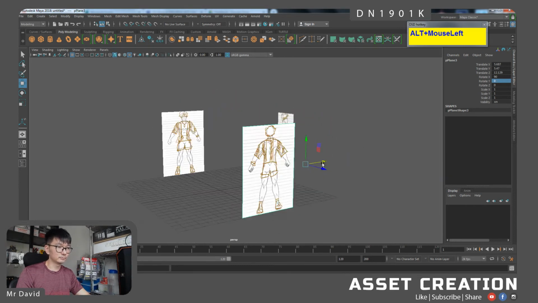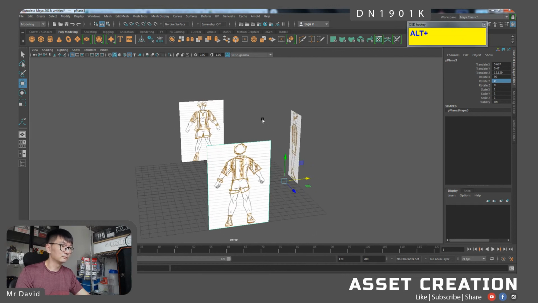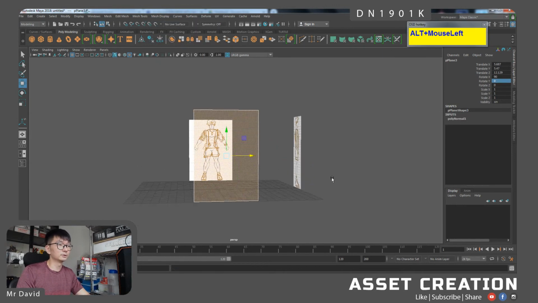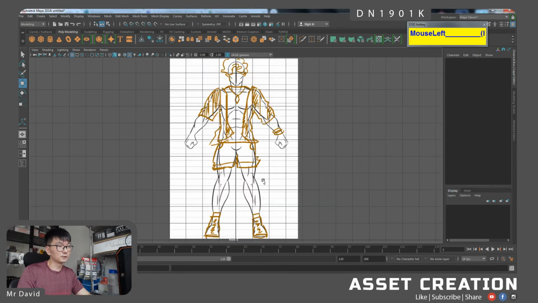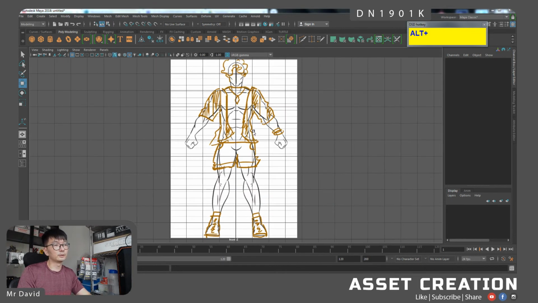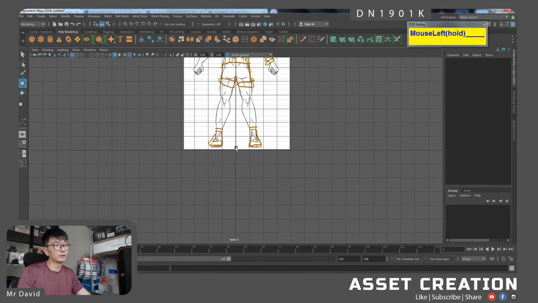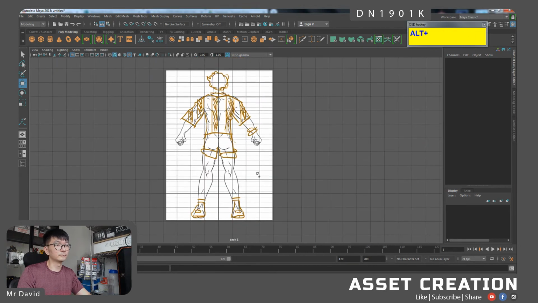So for this model here, because it's the back view, I need to flip the image. So I need to go to mesh display and reverse it. So when you look through your front view, instead of looking at the back, you will see your front model, and when you look at your back view, you'll see the back of your model. Okay, simple as that.